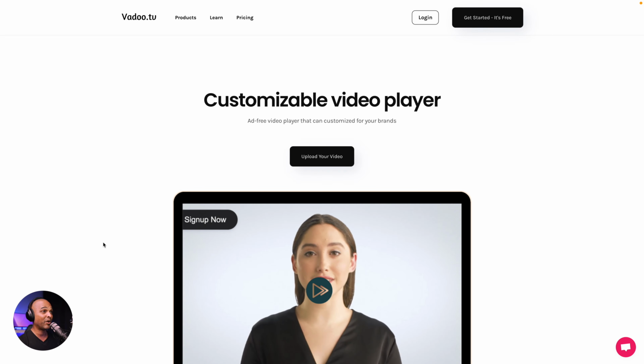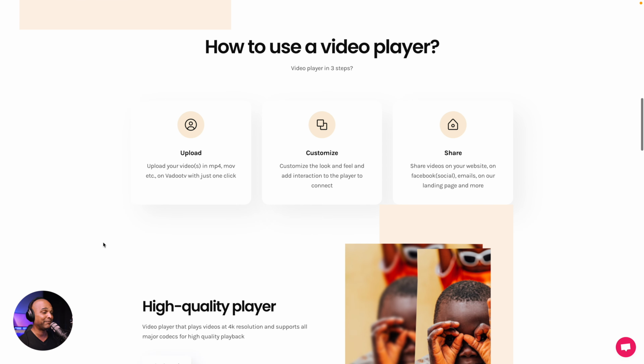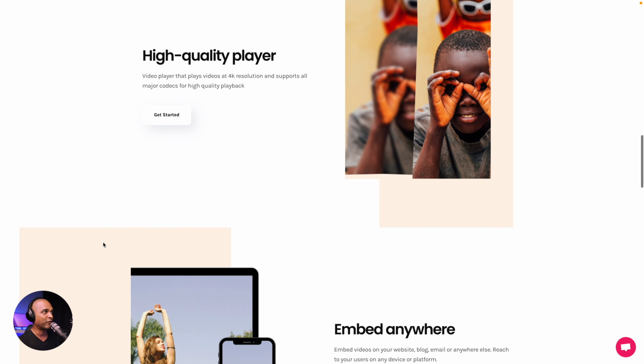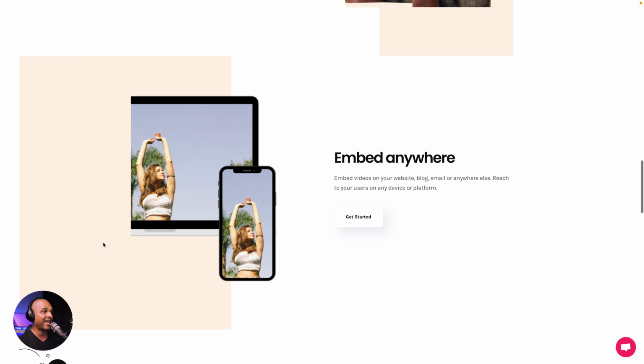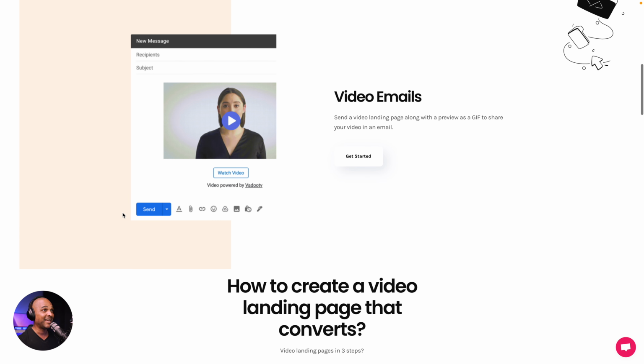Now, if we take a look at their website, as you can see, you can even password protect your videos, and I know that many of you would want that. Of course, you got a high quality player, and you can also embed the videos anywhere. Next, you can create video landing pages on the fly, and that's great. And you can even embed the video in emails. Now, granted, it's only an animated GIF, but that's really good for conversion. When you get those emails, it makes you want to click.